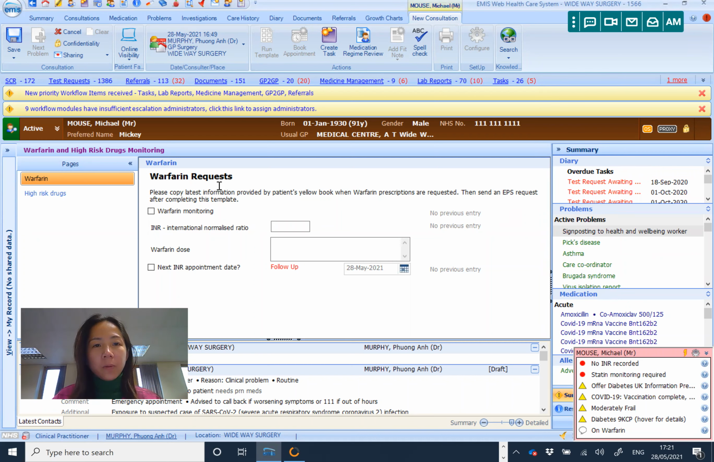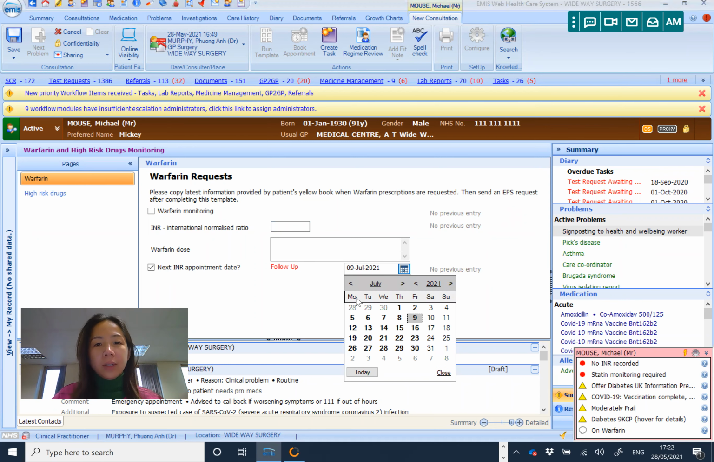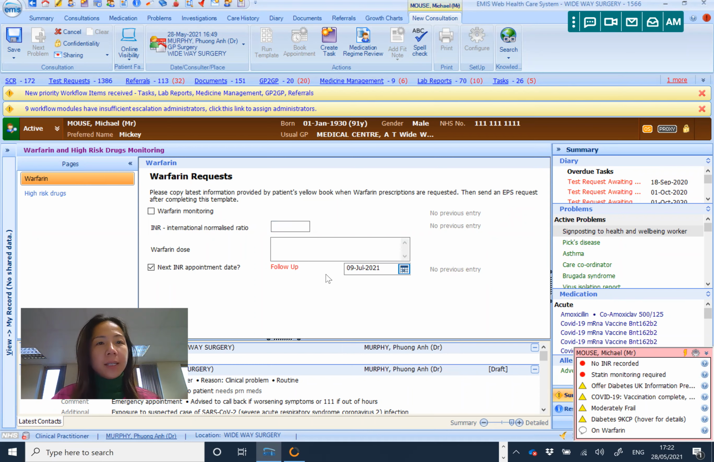Initially we've got the warfarin requests. You can then copy what's in the patient's yellow book, tick the warfarin monitoring and the INR and the dose the patient is on. So basically copy what's in the yellow book. And then if you put the INR follow-up date, you could either put 6 weeks like that and it would auto-populate, or if you actually have a date, then you can choose the date. Once you've done this, you can just go into medication and send the EPS request as a medicines management task to the clinicians.